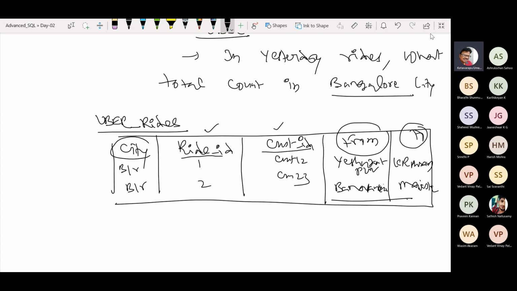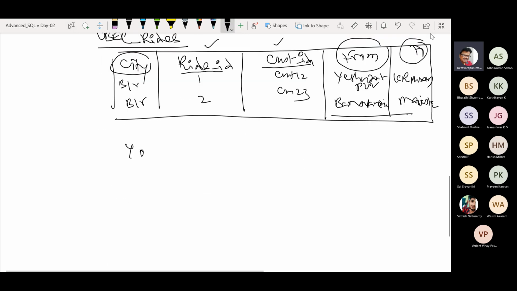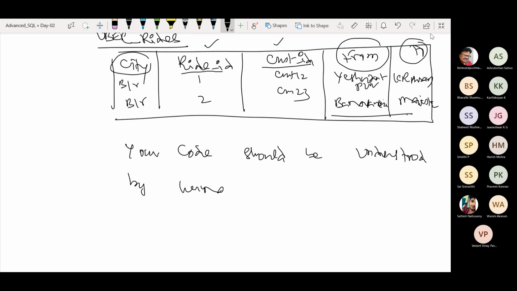But rather than giving arbitrary names, friends, the point here is if you are giving suitable names, it is easy to work on or profile that particular data. And as usual, you may be picking up the appropriate information from the existing table. And moreover, one simple point is your code should be understood by humans, not by computers.